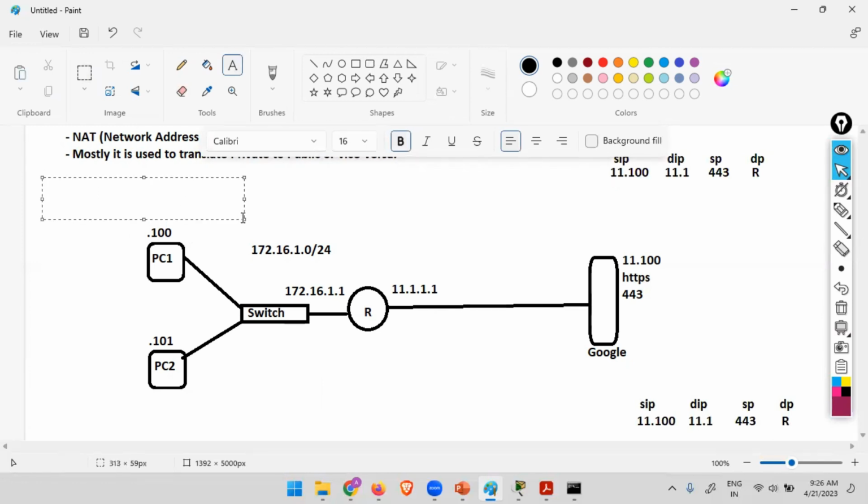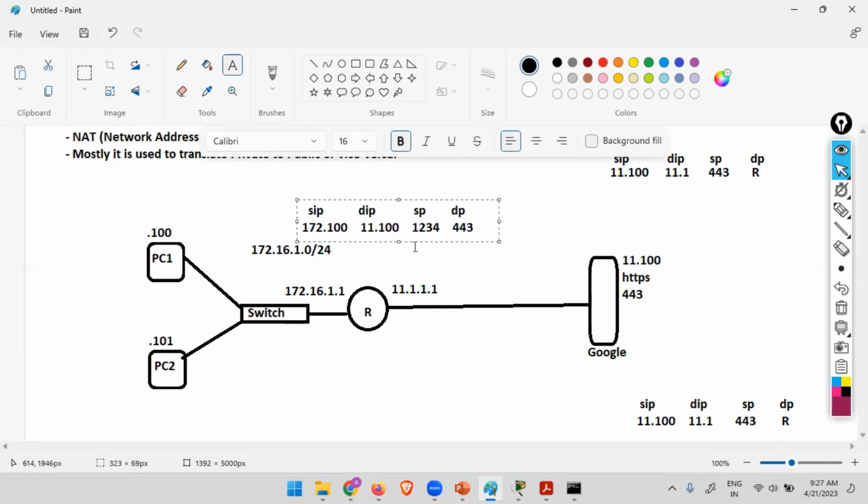When the request they are generating, let's say when this PC is generating the request, so source IP, destination IP, source port, and destination port. Source IP will be 172.100, destination IP 11.100. Source port this time, let's say 1234 is the port number. Okay, any random port number generated. Then destination is 443. Okay. So what your router will do? Your router will change the IP. This IP it will change it to 11.1, and this port number also, let's say it will change to, for example, 1111. Okay.